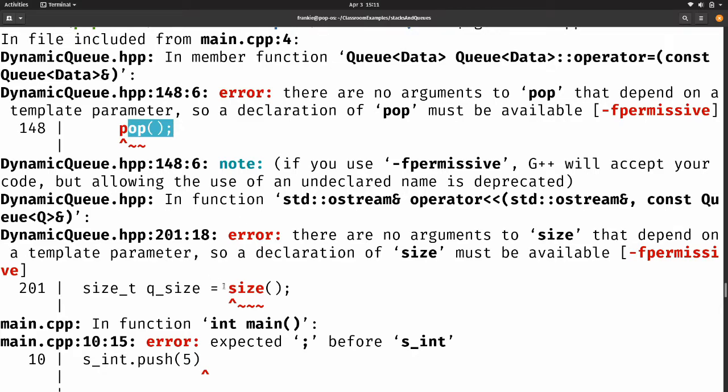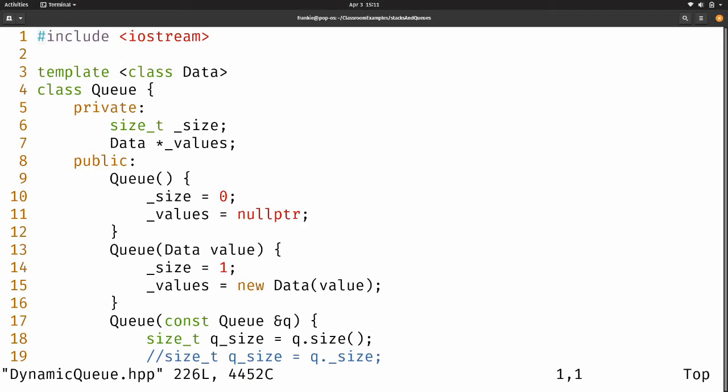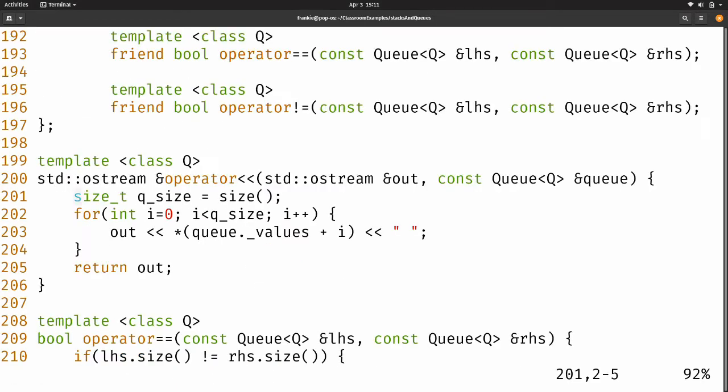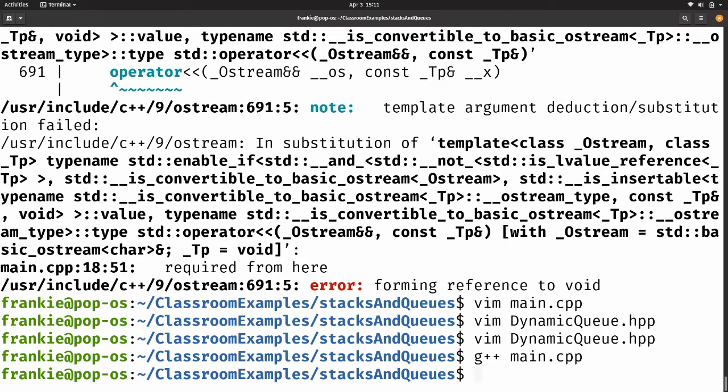So we need to go to line 201 in dynamic queue. And I go to that line by doing colon 201. And it says here, same problem as with the stack. This should be q.size. So now let's generate more errors.